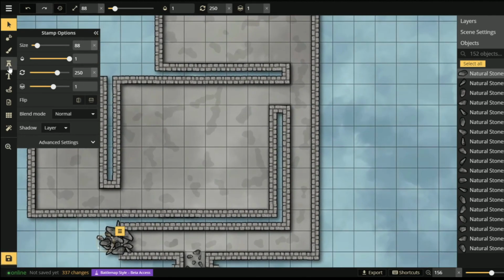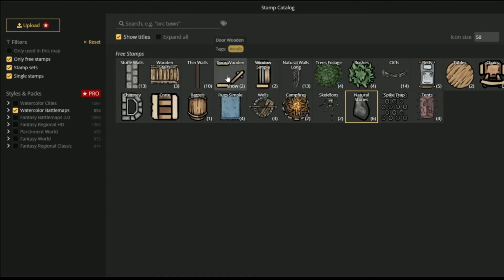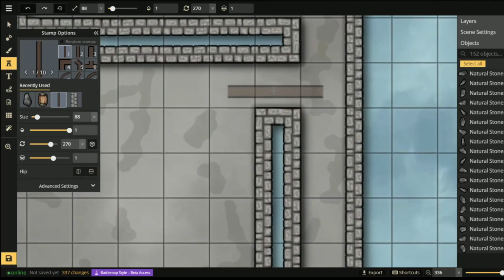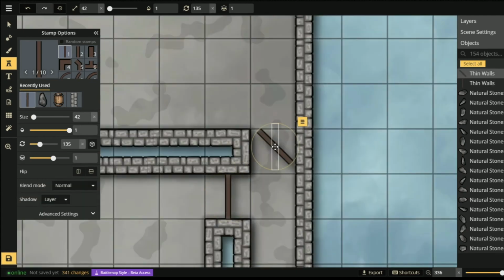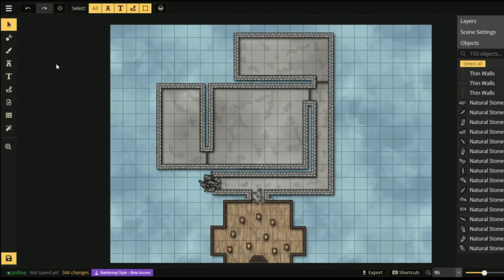Now we want to create the door. So go into stamps again. And I don't like the doors for Inkarnate that they give you for the free version, so we're just going to reuse the thin walls again. So let's go down, let's rotate, let's make it smaller. Alright, so that is our dungeon layout.